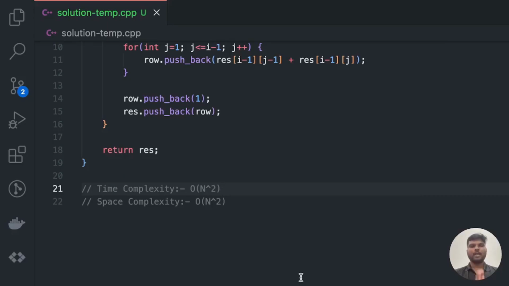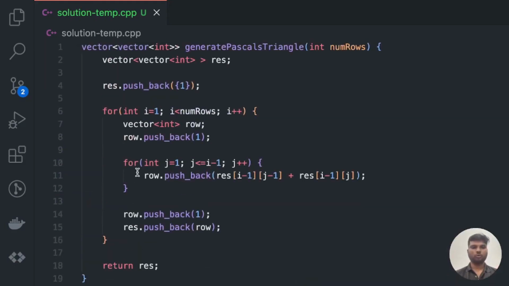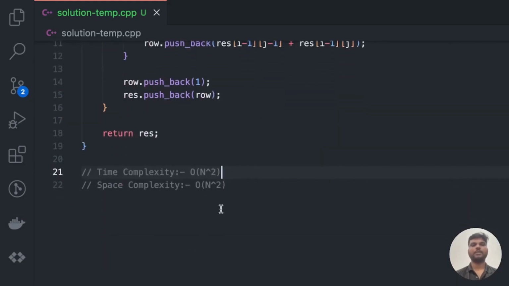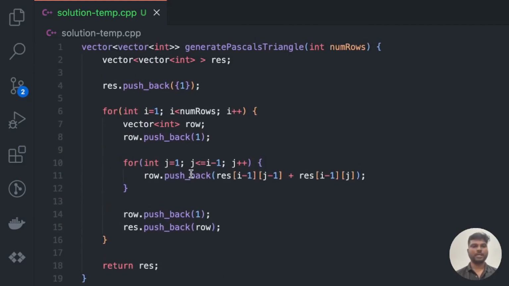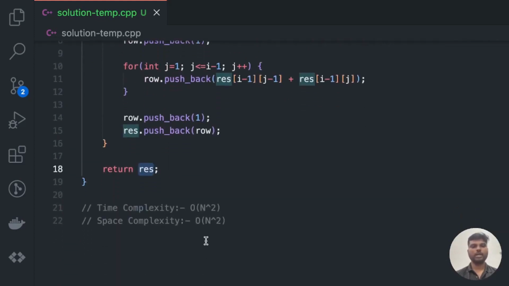So what's the time and space complexity for this solution? As you can see in the solution, there are 2 for loops which go till n. So naturally the time complexity comes to be O of n square. And the same goes for space complexity. We are creating a 2D array here which we are returning at the end of the solution. So the space complexity again goes to O of n square.